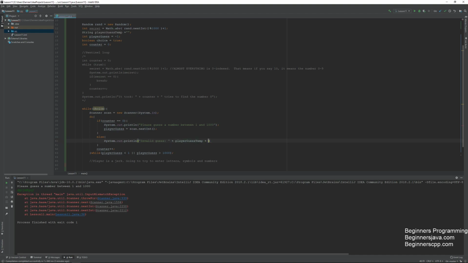Player guess temp plus: please guess a value between 1 and 1,000. So that's going to force our player to do what we want. So we're going to say player guess temp equals scanner dot scan dot next line. Okay, and we'll change this to next line as well.